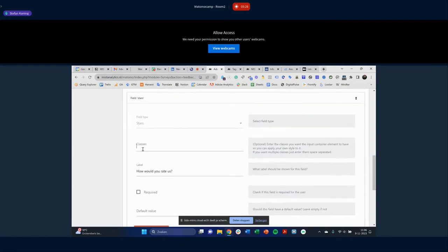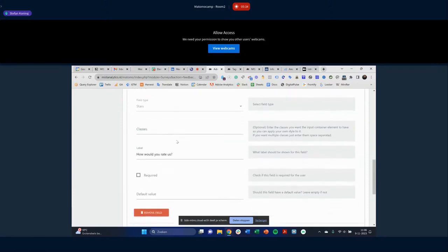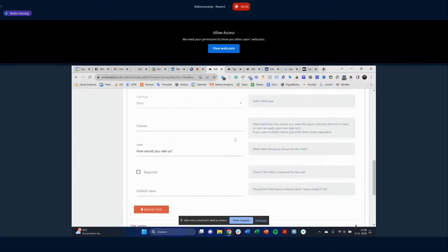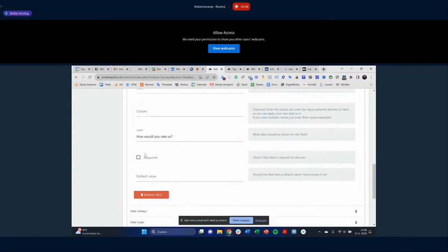You can even set specific classes again for a specific question if that's convenient for your specific situation. Then you can set up the label, and the label is actually the question that you ask your users. So "How would you rate us?" is the current question. Again, there's a description on the right, which is being set there.